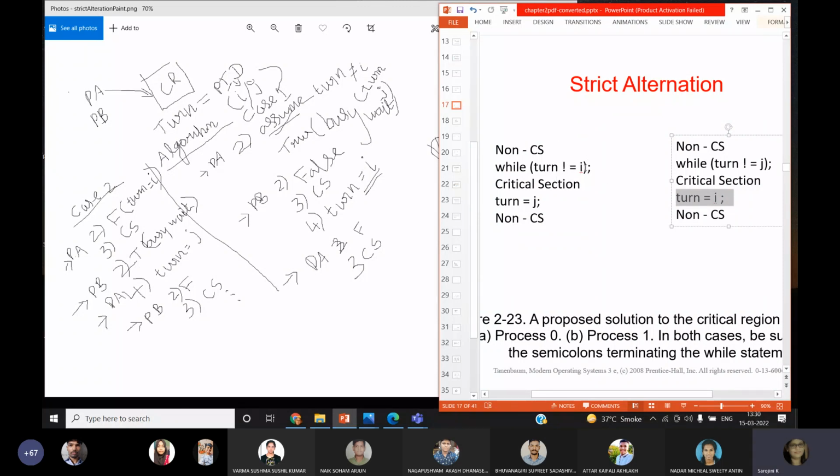Now the condition false. Who made this condition false? Another process which successfully executed the critical region and made the turn equal to I. The moment the process PB changed the turn equal to I, here the busy wait will be released. The condition will be false. The process A will come inside the critical region. And then, after completing the execution of the critical region, it will set turn equal to J. Okay.